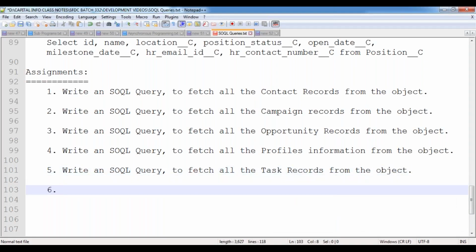I'm not giving the column names of these objects. I'm leaving it to you. You have to do some R&D. You have to find out the column names and fetch them.